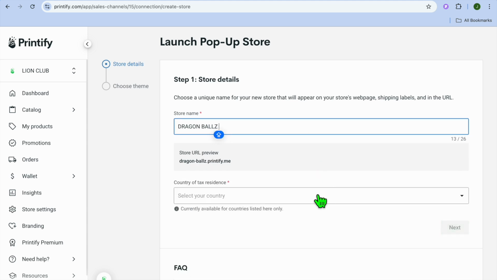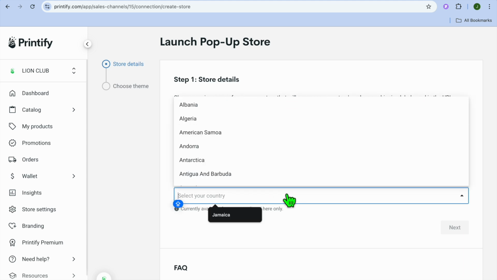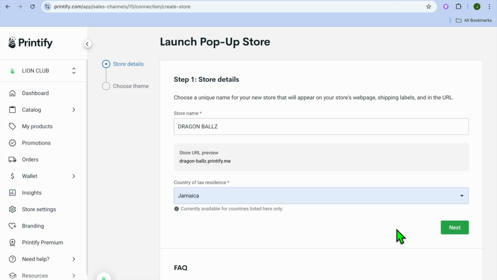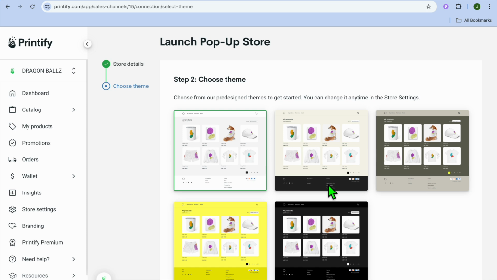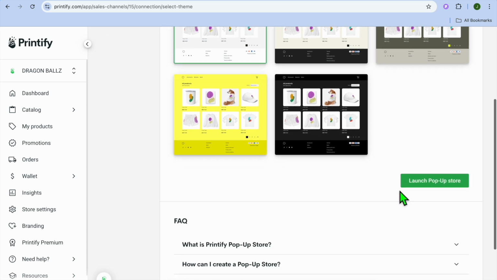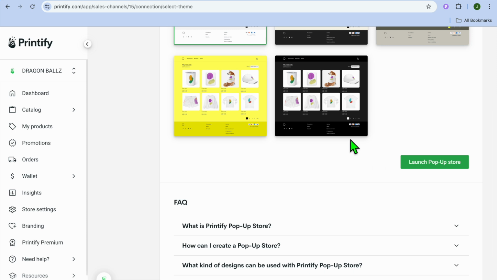Then from here you can select your country of tax residency. So I'll select Jamaica. After you have done that, you're going to tap on Next. Once you have tapped on Next, you'll be redirected to this page. On this page, you can choose any one of these 5 themes that you would like to use. So let's say this theme.